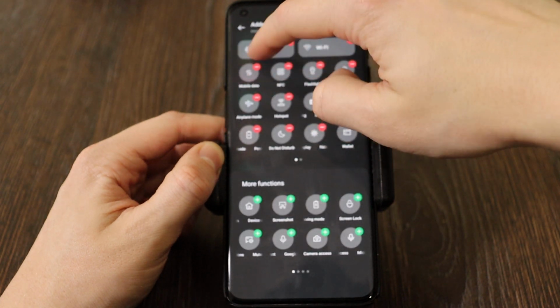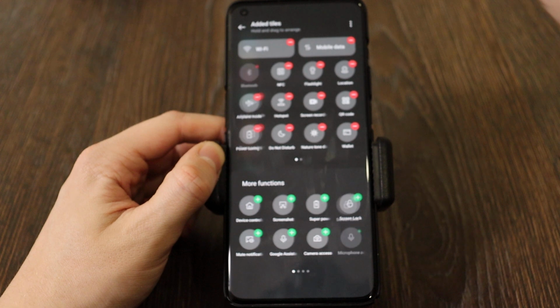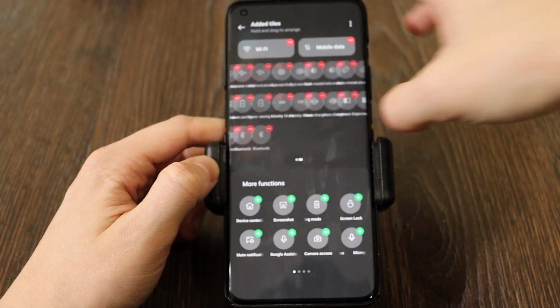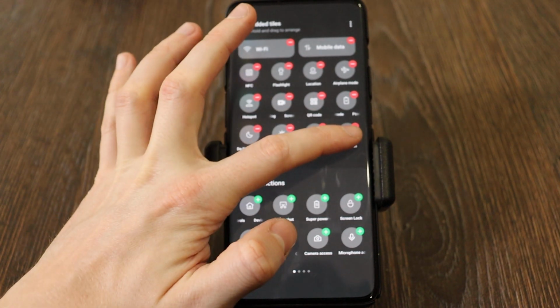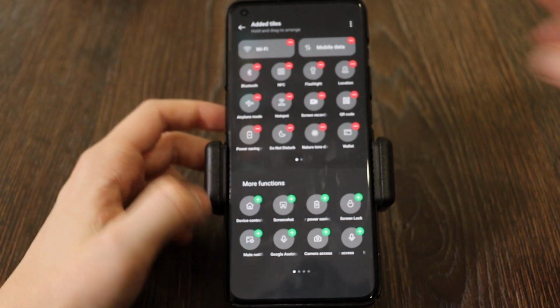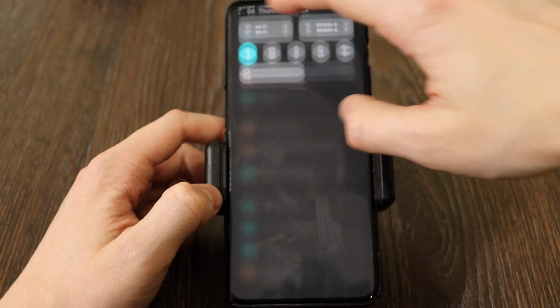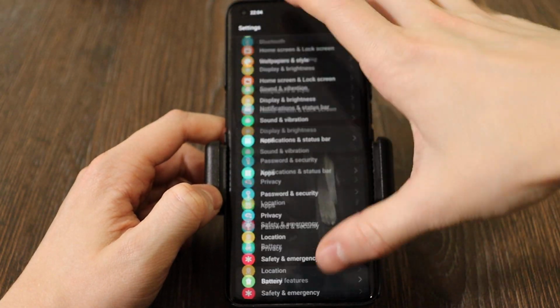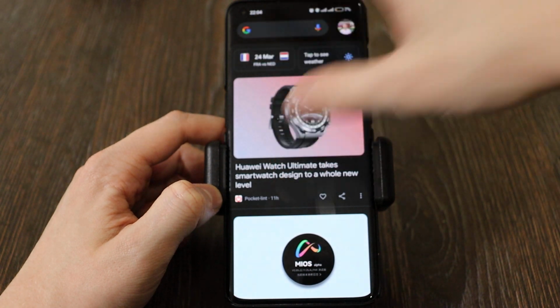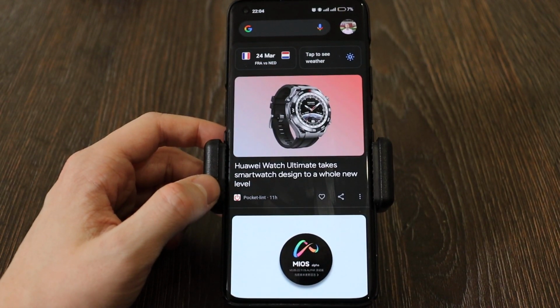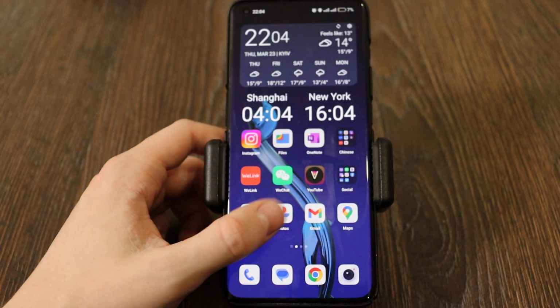Alright, so let me put Bluetooth back here. Oh, I removed it actually. Let's put it back. Bluetooth, yeah. So you can move it always as you wish. Alright, so disable Bluetooth. Let's go through the left bar. You've got Google Discover as always, so nothing special from this point of view.